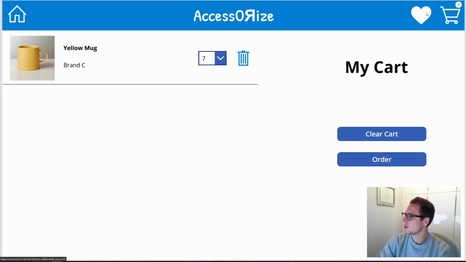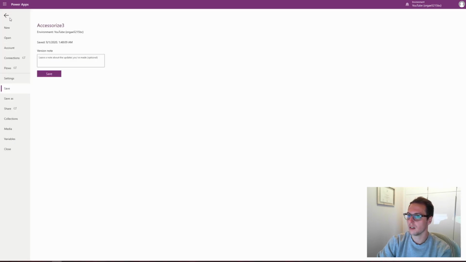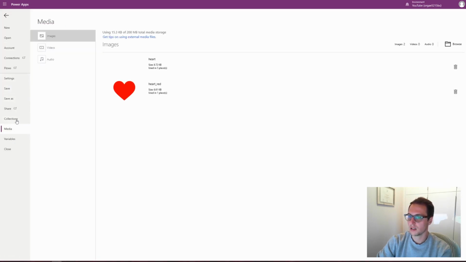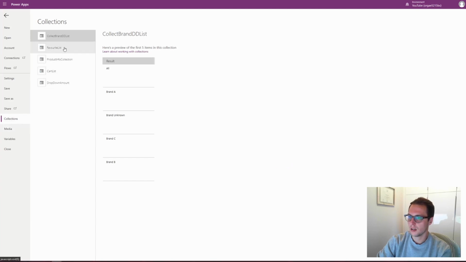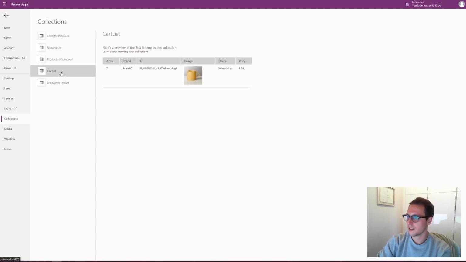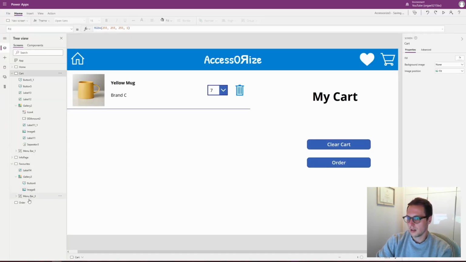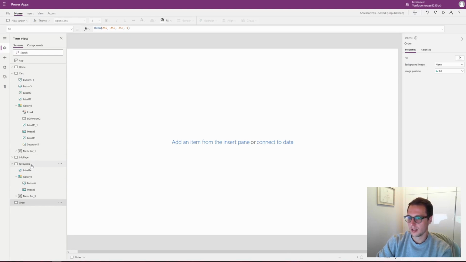Great, should have updated. And to see if it updated, a quick and easy way is if you close out a preview, go to File, go to your Collections, go to your cart list, you'll see it updated the amount right here to 7. So going to this view is a great way of visualizing your collections. So that's starting to look good.